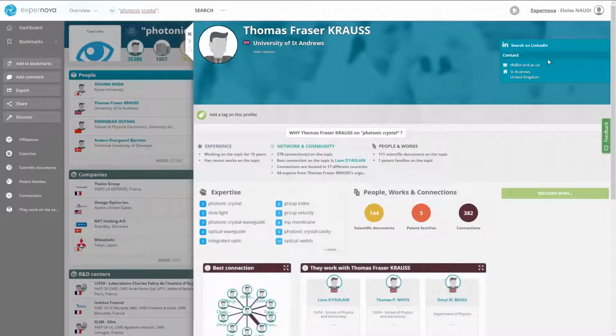Now let's see how to read the profile. There are two main parts, just like in the previous structure. The why, which is related to the query, and the other information that is not related to the query. It is related to the full expertise of the expert.